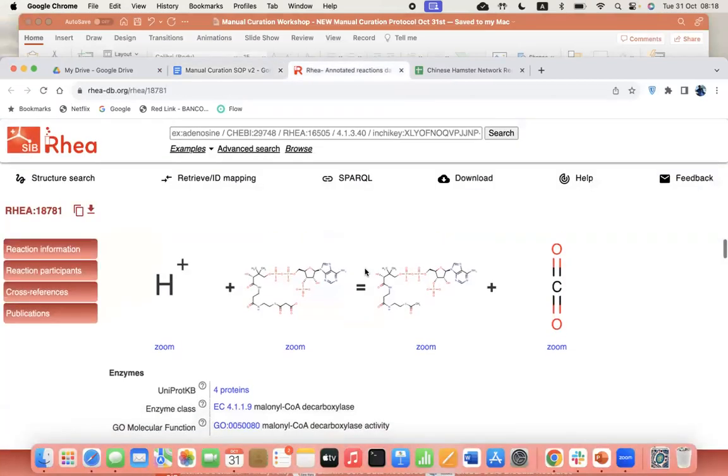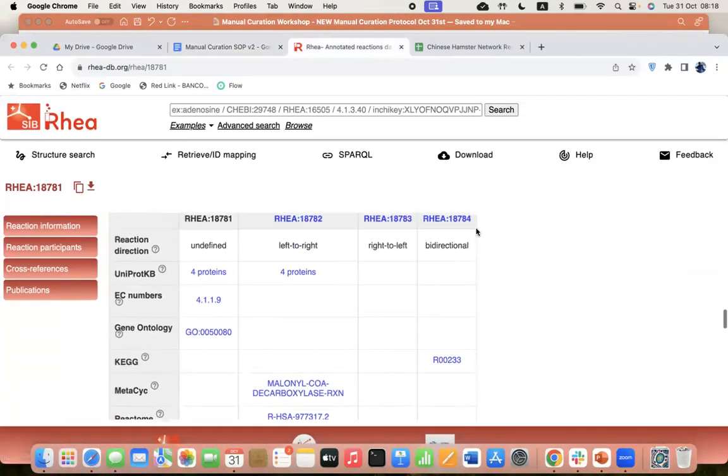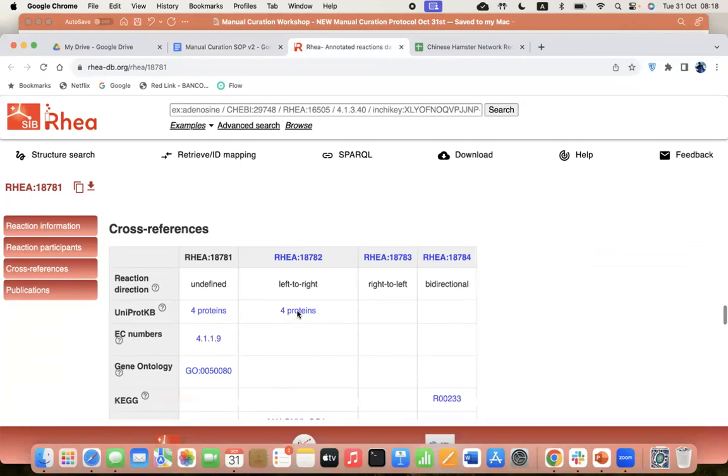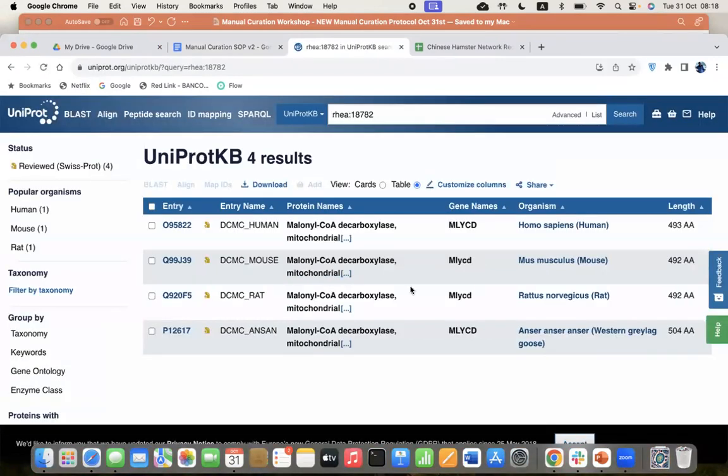Here is the RIA database, open. If you scroll down, you will find the cross-reference section. If you click here, you will find all the proteins associated to this, the malonyl coenzyme A carboxylase. The reason there are 4 is because there are 4 different species annotated to this.